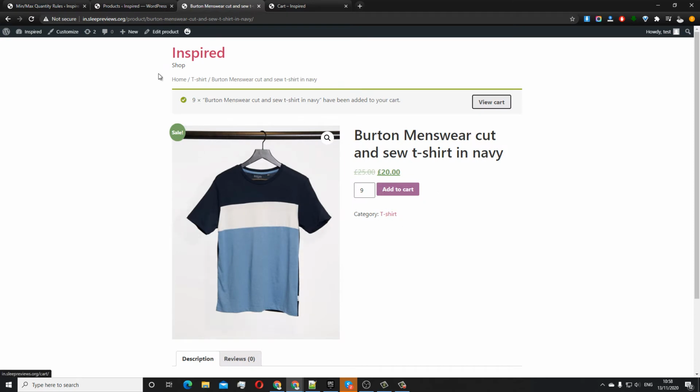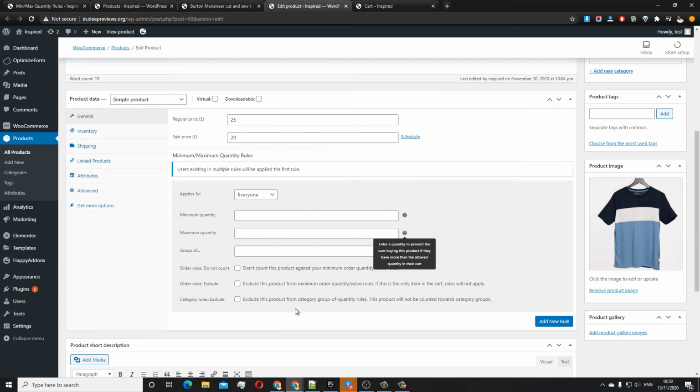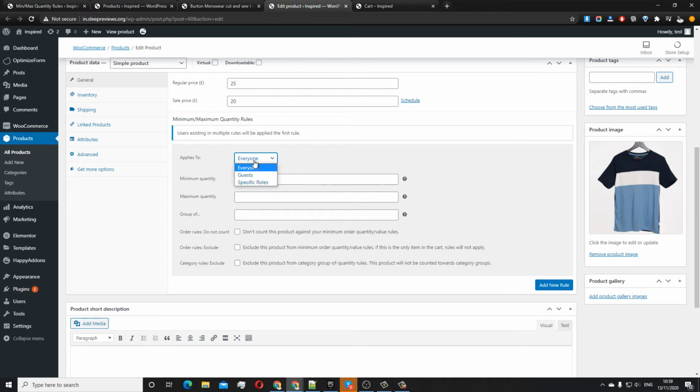So here, let's click edit product, and you can see it has a very similar interface. You've got this new options area here, and again we've got the ability to target different user groups. So we can set it to everyone, meaning the rule will apply to everyone, or guest users, so users who are not logged into our site. So if you run a membership site, you might want to create exclusive deals or perks for your members, and non-members get a less favorable deal.